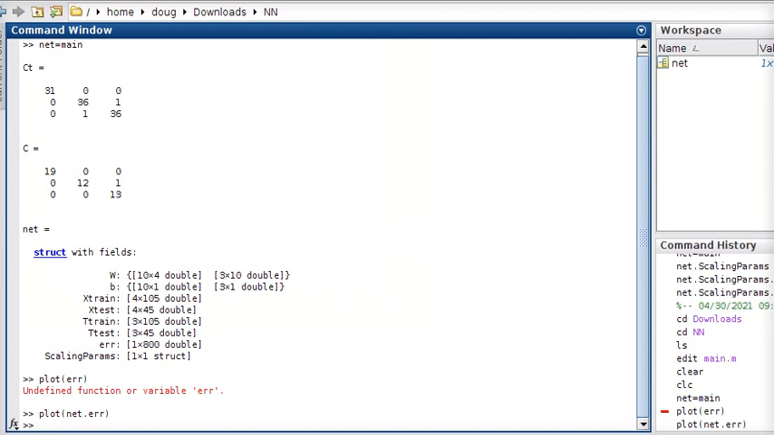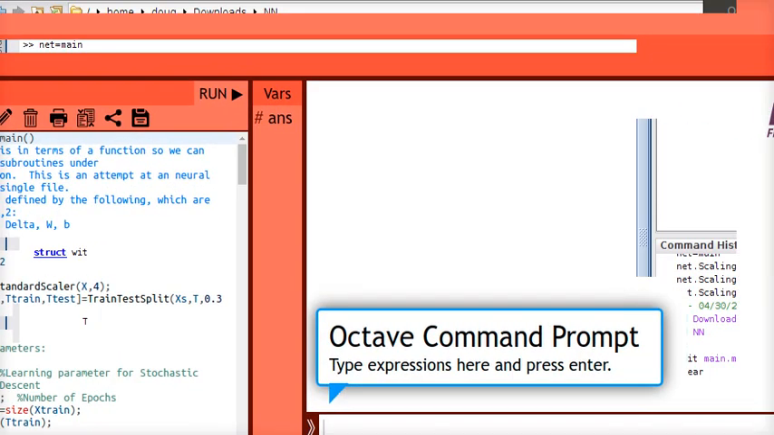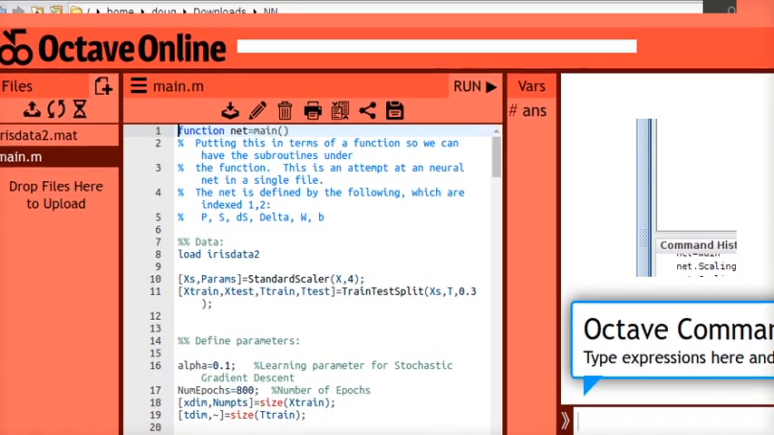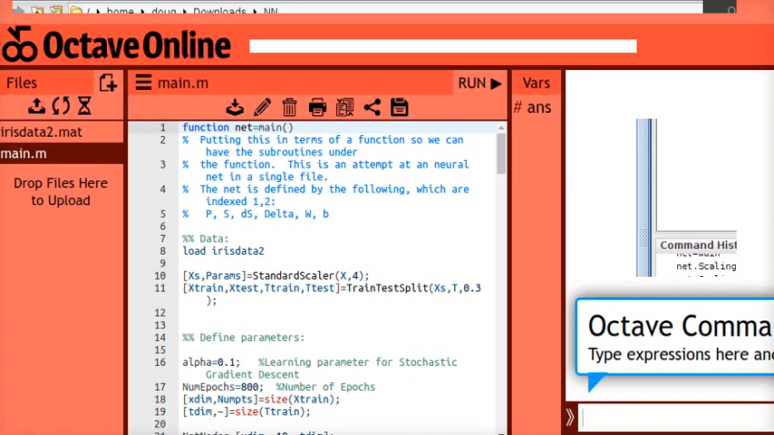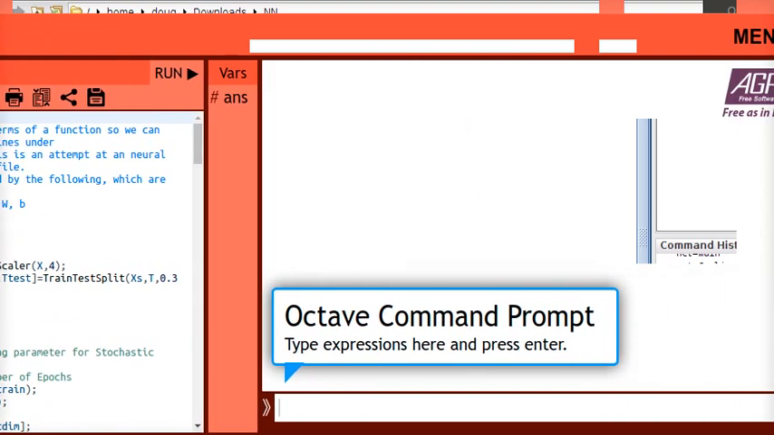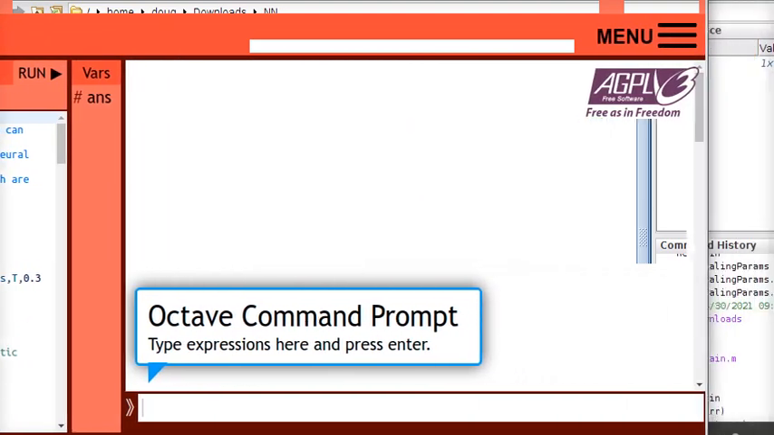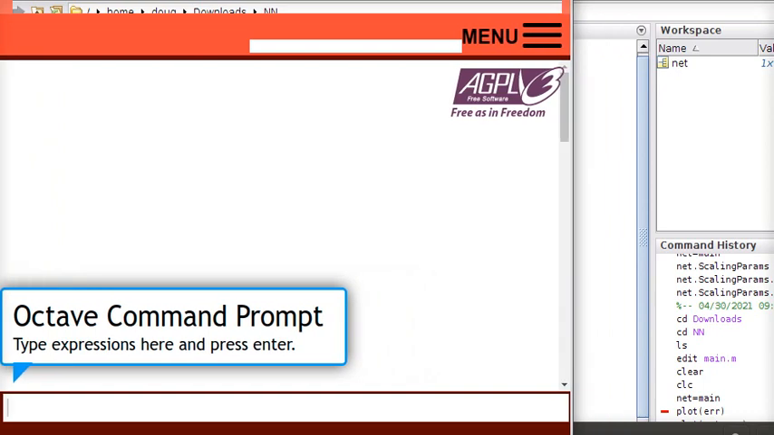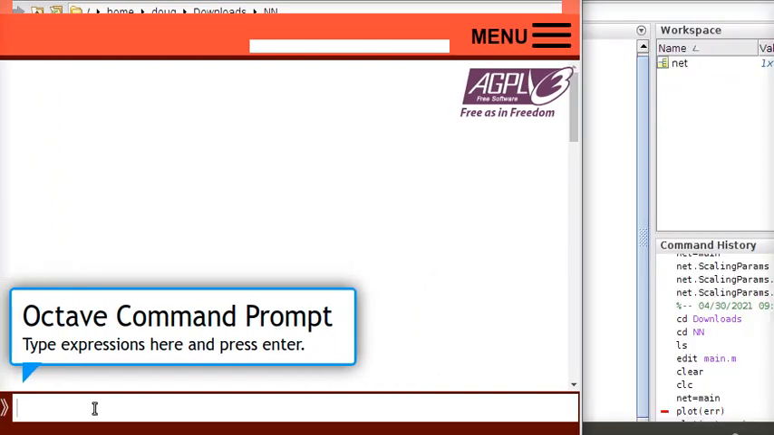Let me pause for a minute and give it a try. Okay, so I've got things loaded up in Octave here, and so just on the right side here you can see in order to run this we'll need the iris data2 data file and then our main.m, and we'll just go over to the Octave command window here and see what happens. We'll just run it just like we did before. If I can get that to stop, there we go. And then we'll just type in net equals main.